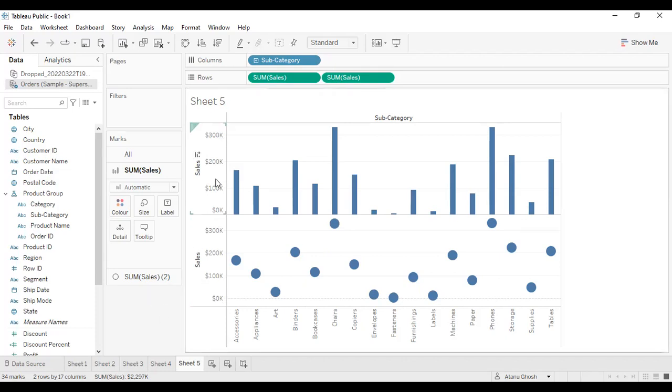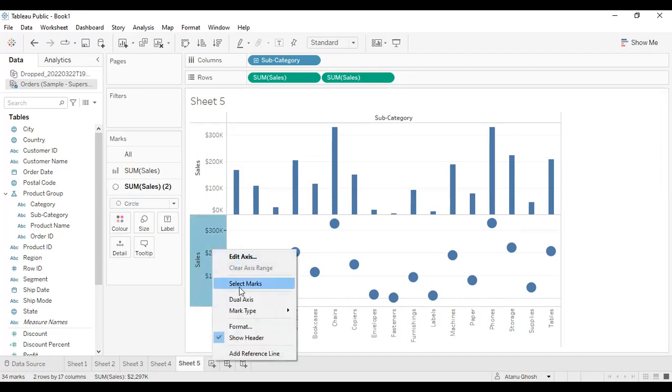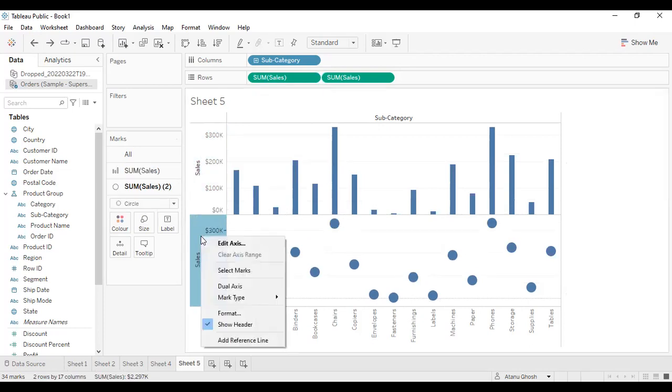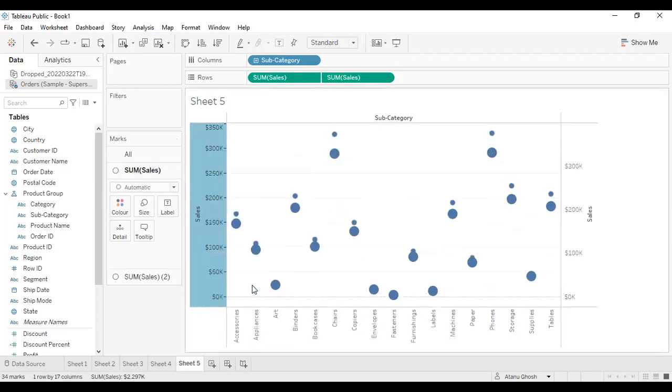Now, in order to superimpose one above the other, I have to create a dual axis. So right click over here, create dual axis. The moment I create dual axis, both of them come at the same place. But there are two problems actually. First problem is that these two axes have two different scales. Can we show once again how we merge these two? Right click here, dual axis. Okay, it merges. But the problem is that it has two different scales.